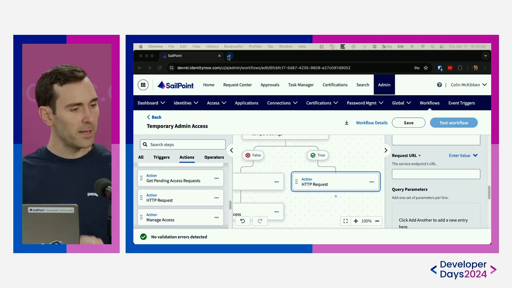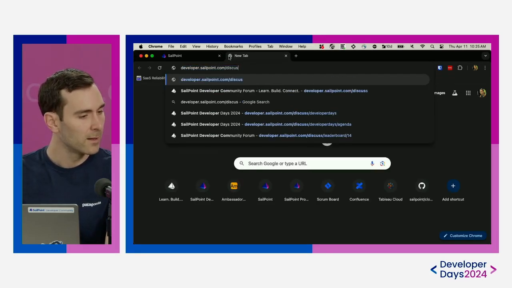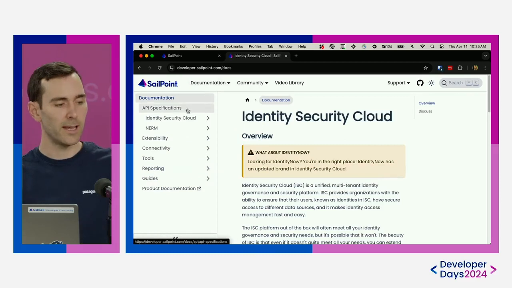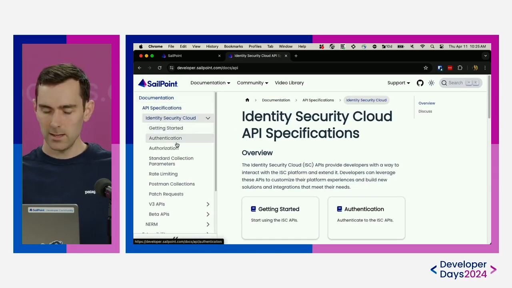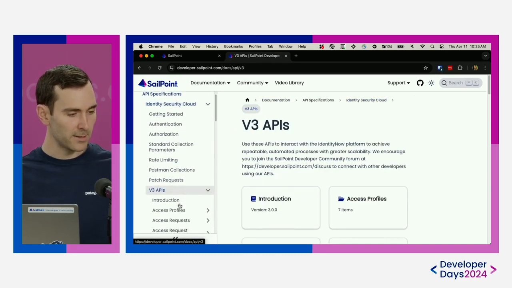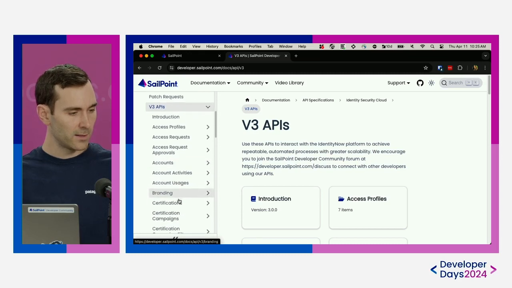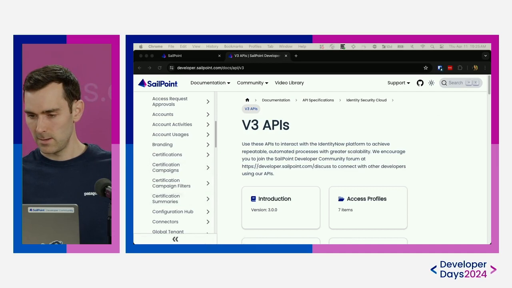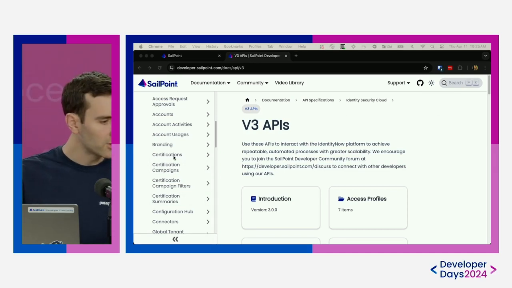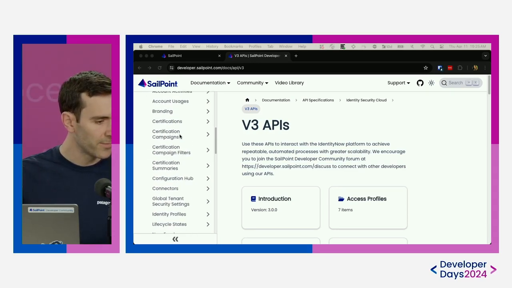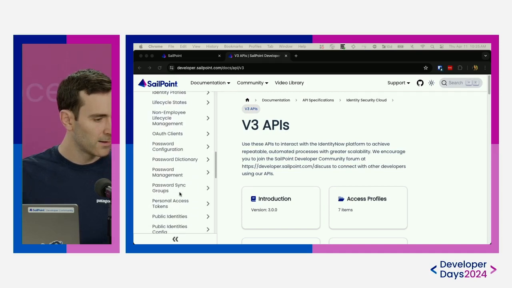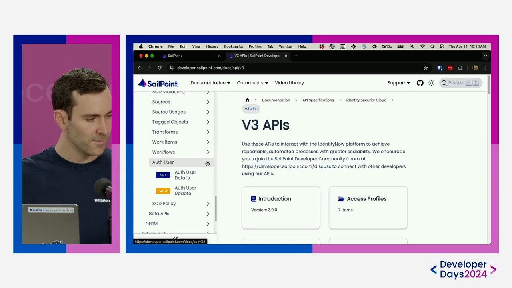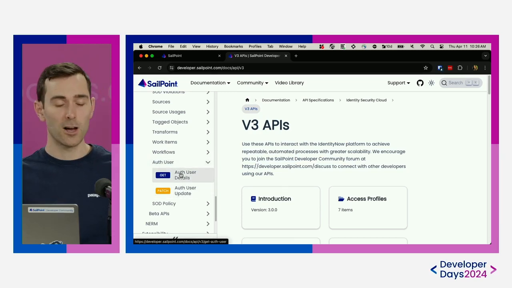So there is an API in SailPoint for setting user levels. If I go to the API documentation, it's under the v3 APIs, specifically under, it should be auth users. Here we go, auth user. So there's two endpoints for auth user.